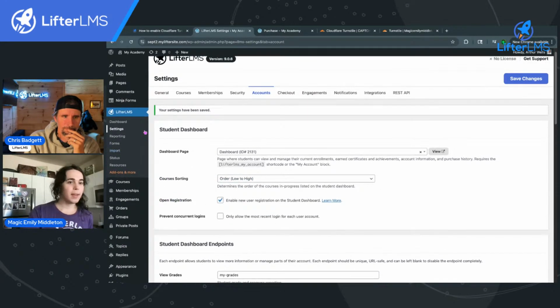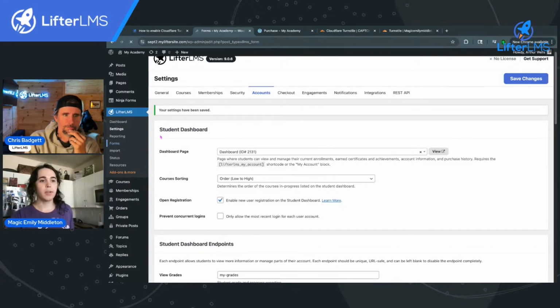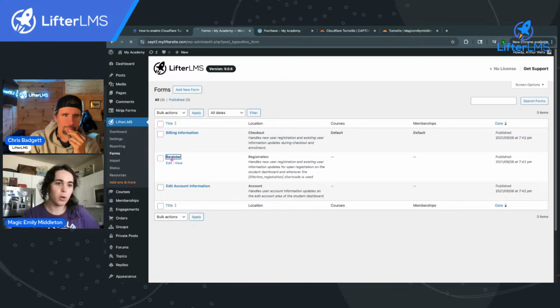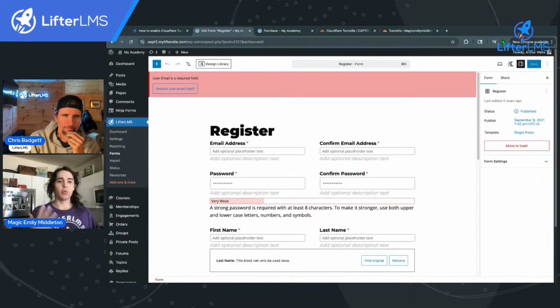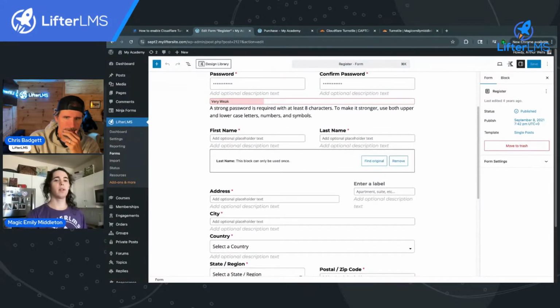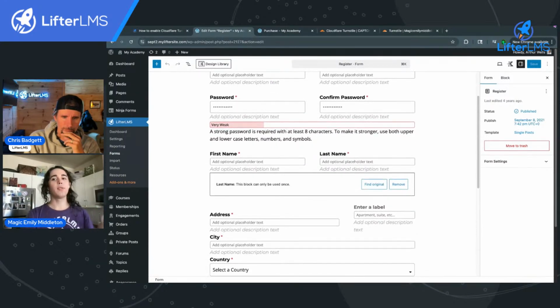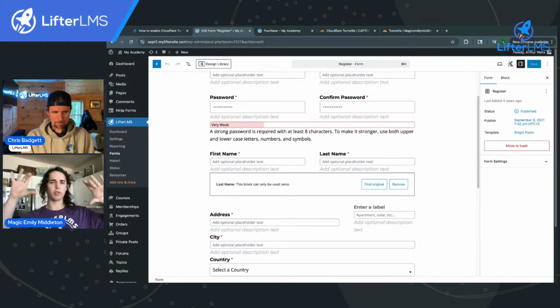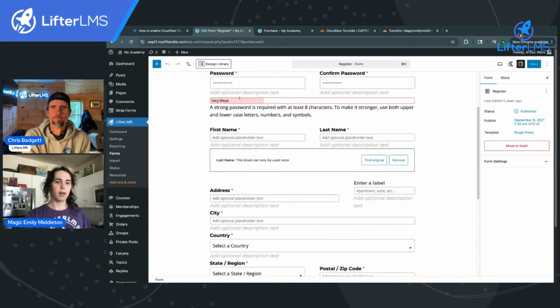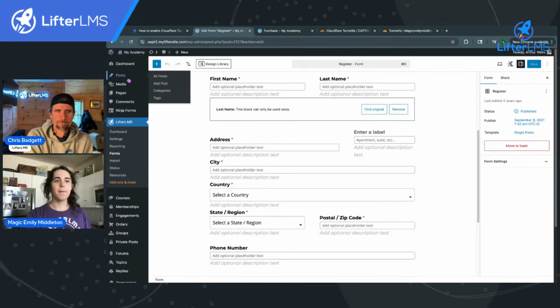So when open registration is enabled, that means on our login page or our student dashboard page, we'll see the registration form. The registration form can be controlled under LifterLMS, Forms, Register. And this form is also used for things like group signups. So if you're using LifterLMS groups and you are sending users invite links to join groups, this will be the registration form for that. If you use the LifterLMS registration shortcode, something like that, you'll get the registration form. But that's modifiable here.